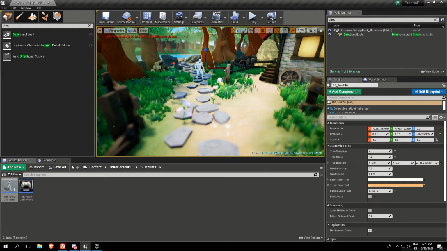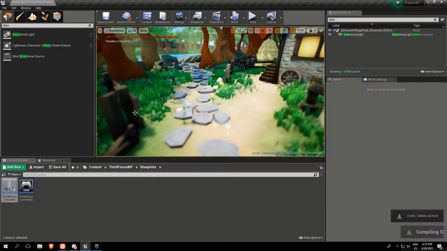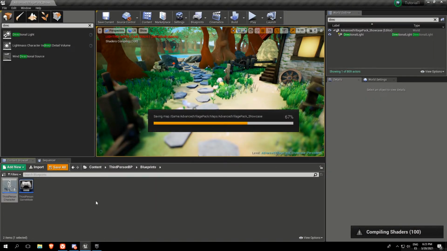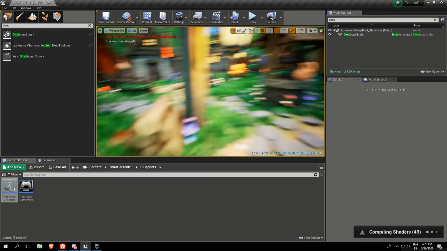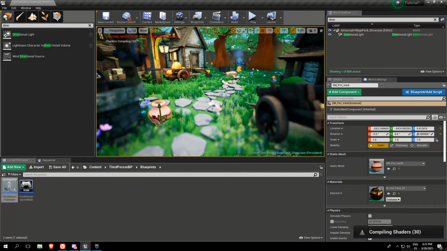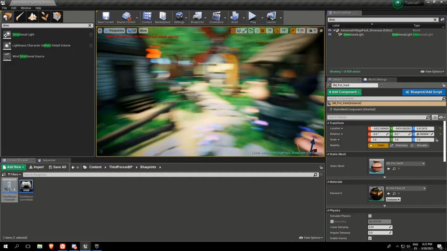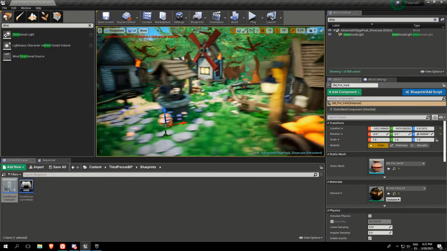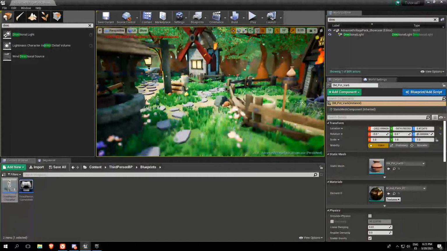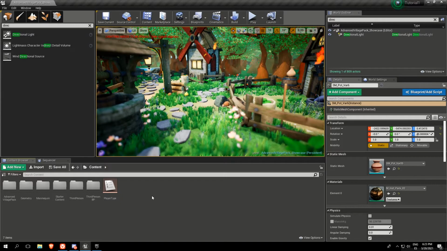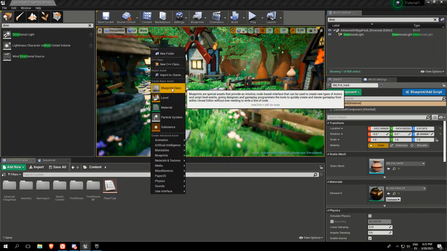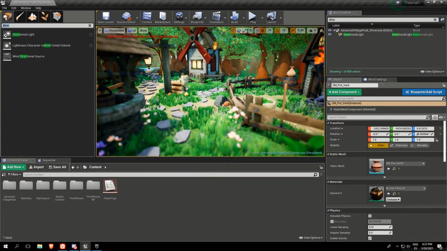So I'm gonna delete this, and what is a good location? I'm just gonna set a random one. We can create a blueprint to set a position. So I'm gonna create just an actor, and now we can create a target point.